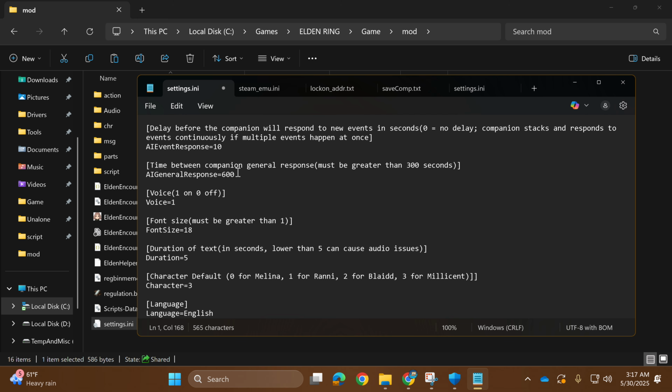There's also general responses, which is just how often it makes a general response on your progress. If you just want text, you can set this to 0 and it won't have a voice, so no vocals. Font size, pretty self-explanatory. Duration is how long the text will stay on your screen. This is how you choose your default character. So if you're not using the companion mod for the companions and you're just using it for the voices, this is how you can set your characters.